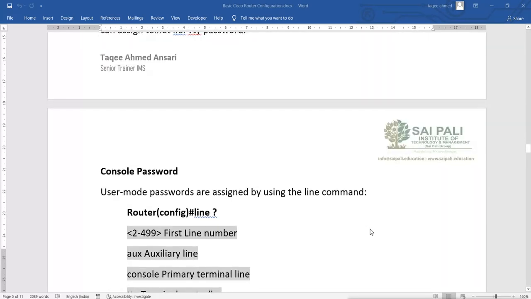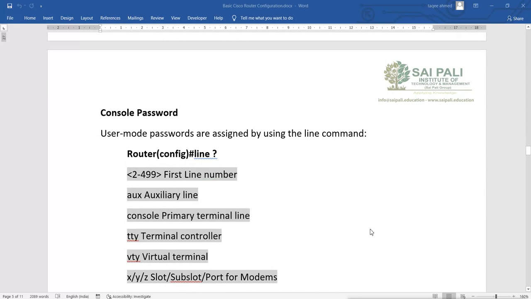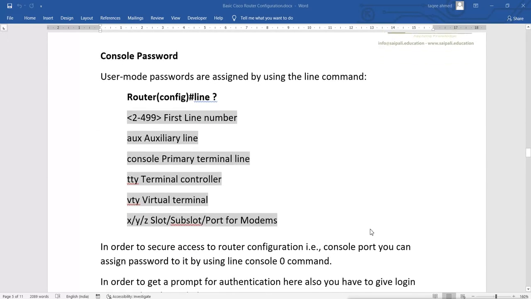So first let's see how we can assign the password on the console port. The console port password, which we can also call the user mode password, is assigned by using the line command. Line command, because these are lines. The console port is a line to connect to your router, auxiliary is also a line, and VTY is also a line to connect to your router. For configuring it, we use the line command.